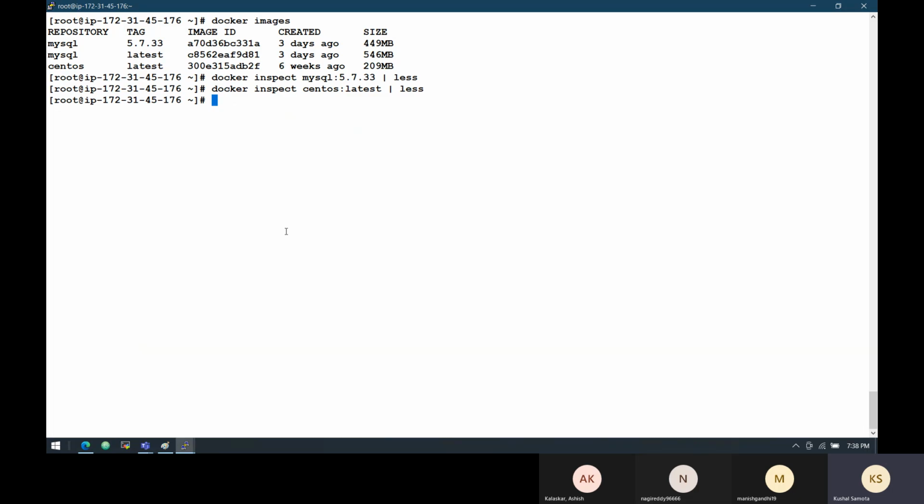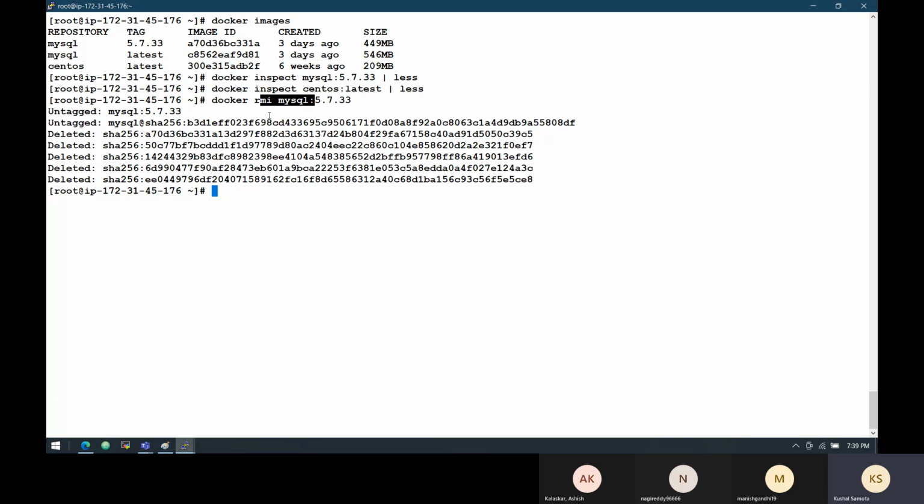Now, if you want to remove any image, then you can use the docker rmi command. rmi means remove image. What image you want to remove? You can give the image ID also. But if you want to give the name, you need to give the name with the tag. Otherwise, it will always go for the latest. If I want to remove this 5.7.33, I cannot run this command. I need to give the tag. Otherwise, it will delete this latest image. Done. Image has been removed.